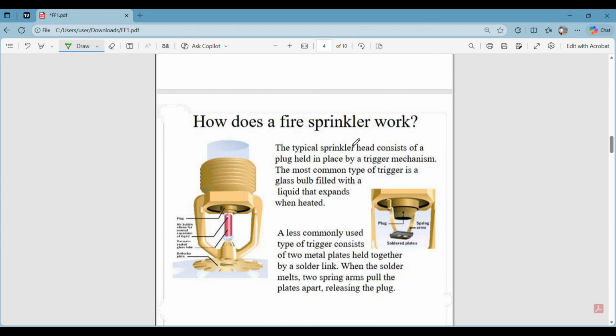Here we have a typical sprinkler head that consists of a plug held in place by a trigger mechanism. So what is this trigger mechanism? The most common type of trigger is a glass bulb filled with a liquid that expands when heated. In the glass bulb we have a liquid that is activated thermally. Less common, we have two types of systems here: a glass bulb system, and a metal plate system.